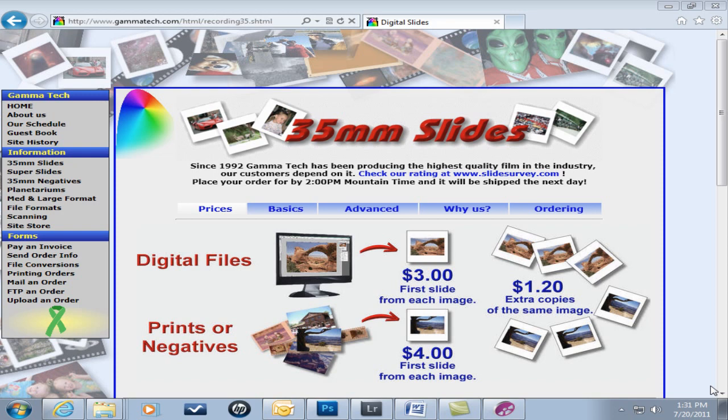One of the number one questions I get is, where can I have digital files made into slides? There are several labs across the country that can convert your digital files into slides. One lab that I recommend is Gamma Tech. You can visit their website by going to www.gammatech.com.